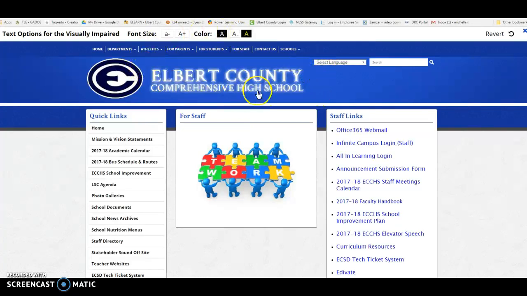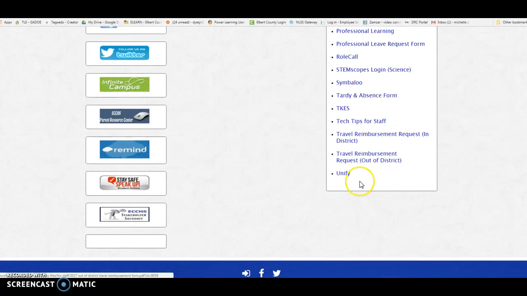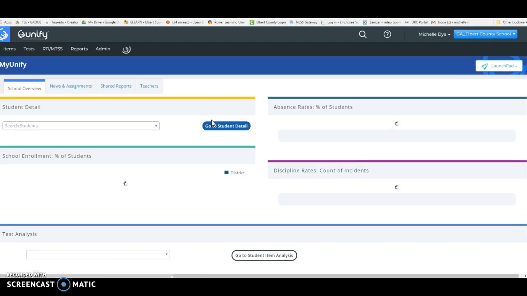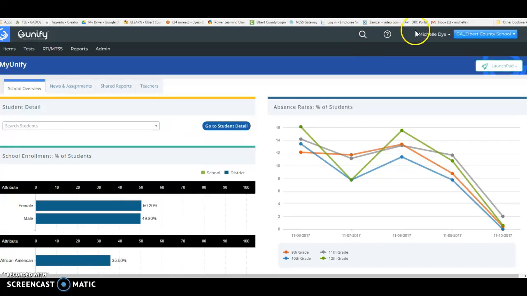So the first thing I'm going to go to is the school website. From there I'm going to go to For Staff. From there Unify should be down here at the bottom and I'm going to click Unify. This takes you to Unify by Performance Matters. Some of you will have to log in using your Google login information. I've logged in and it recognizes me, so it took me straight to an already logged in page.